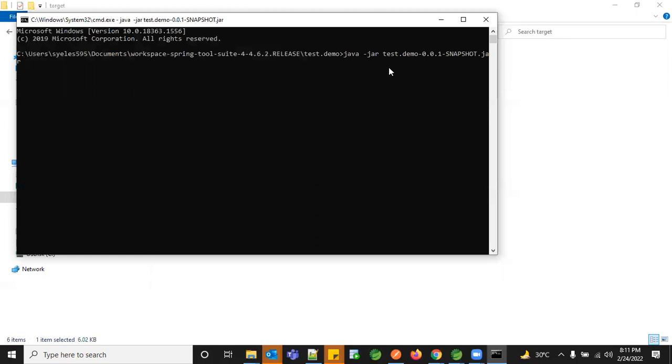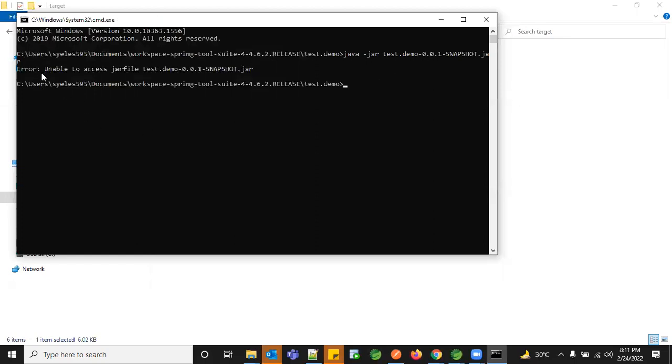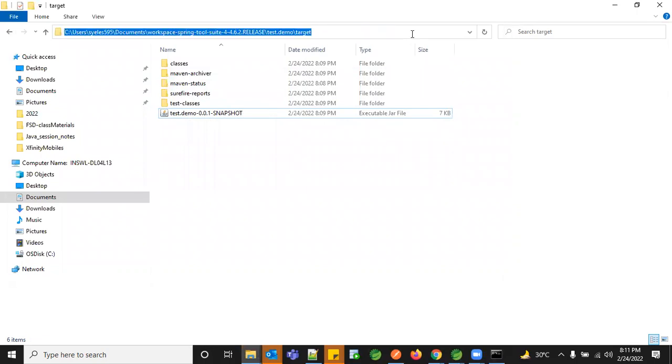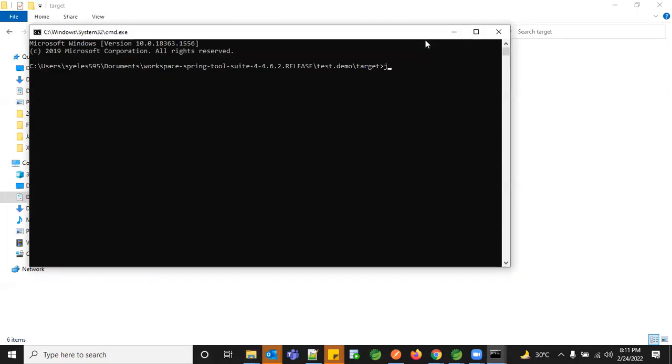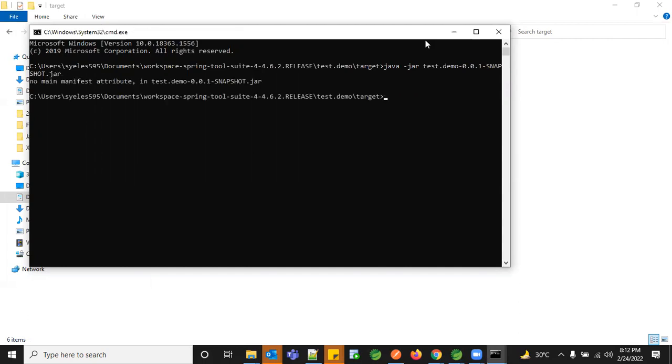Dot jar. So if you see, it is unable to access the jar file because right now I'm executing from the main package, but your entire thing is available under your target. So you have to execute from here. I didn't have the main method.